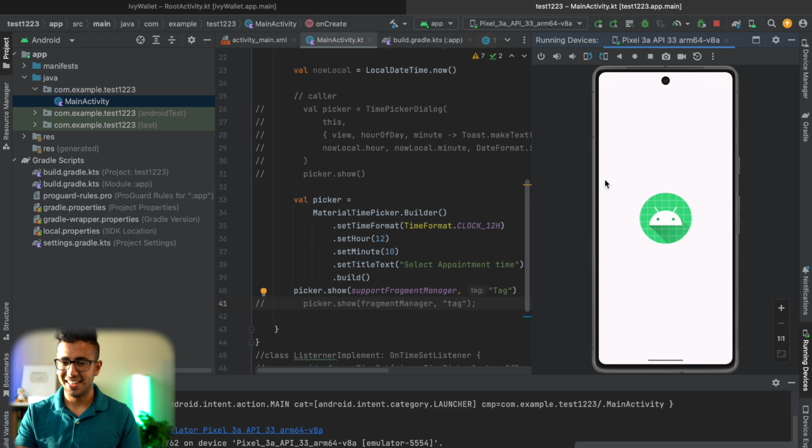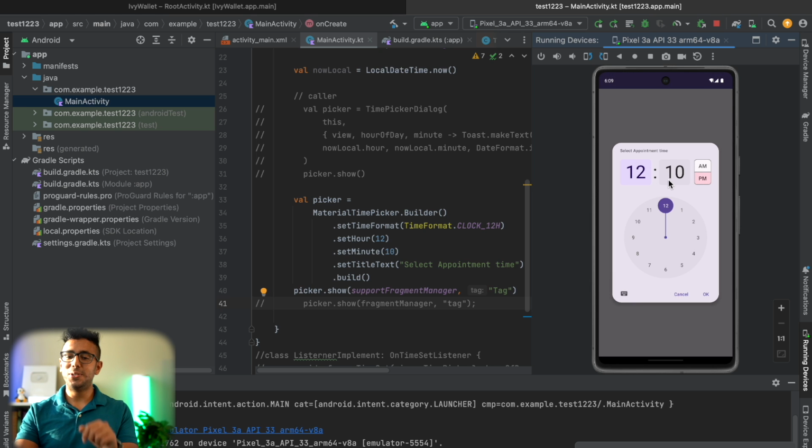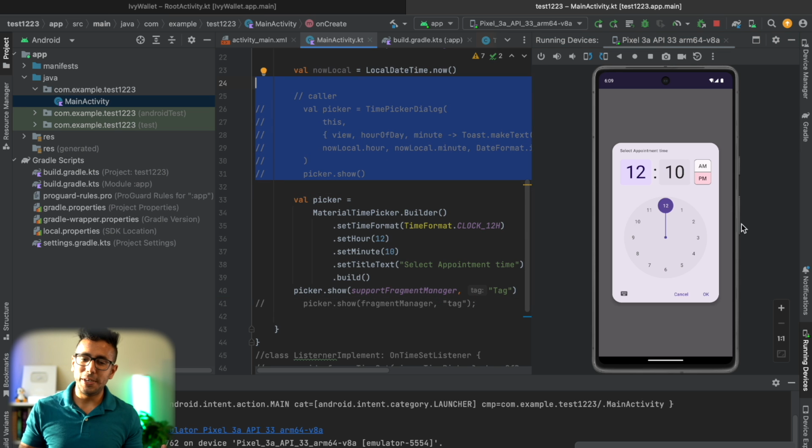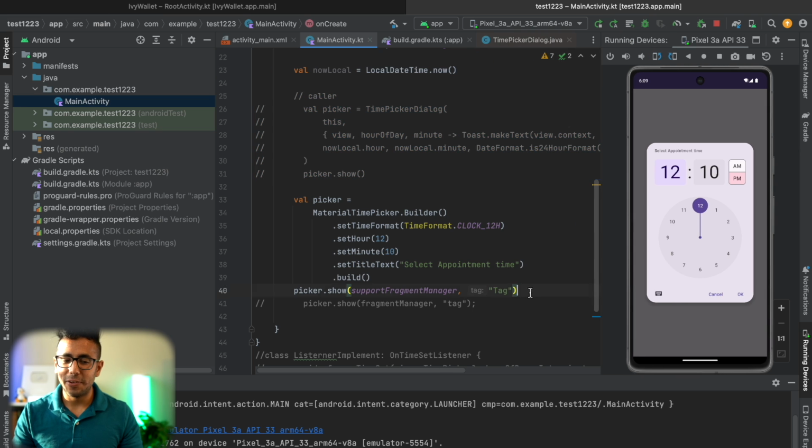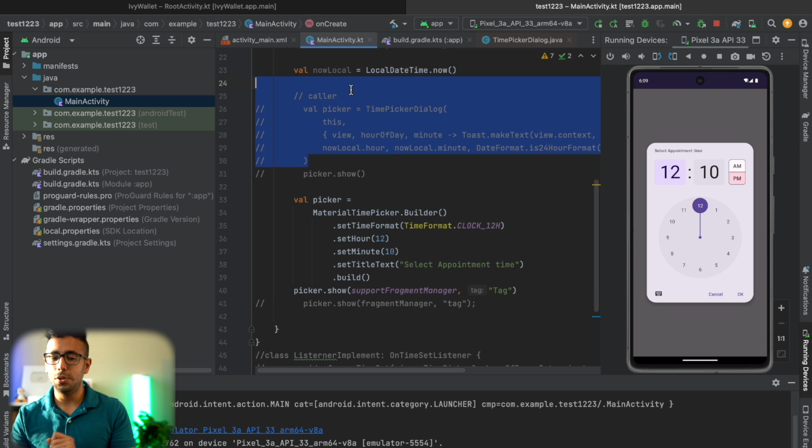All right. Wow. Do you see this? AM, PM is visible. Now we converted the old time picker to the new one. Now all you need to do is just add this code. Wherever you see time picker dialog, just add this code. So you're just replacing time picker dialog with the new format.